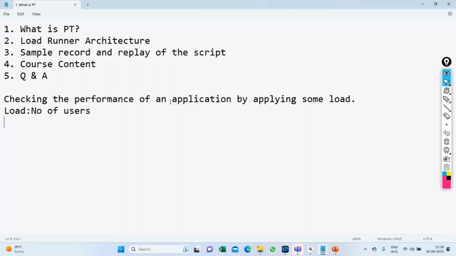For example, I want to test a banking application. So I want to know how the banking application is working if I test with 500 users. So this is the load that I want to apply. When 500 people or 500 users access the banking application, how much time it is taking, or how it is responding. When 500 people are using the application, how it is responding is all I want to know, right?